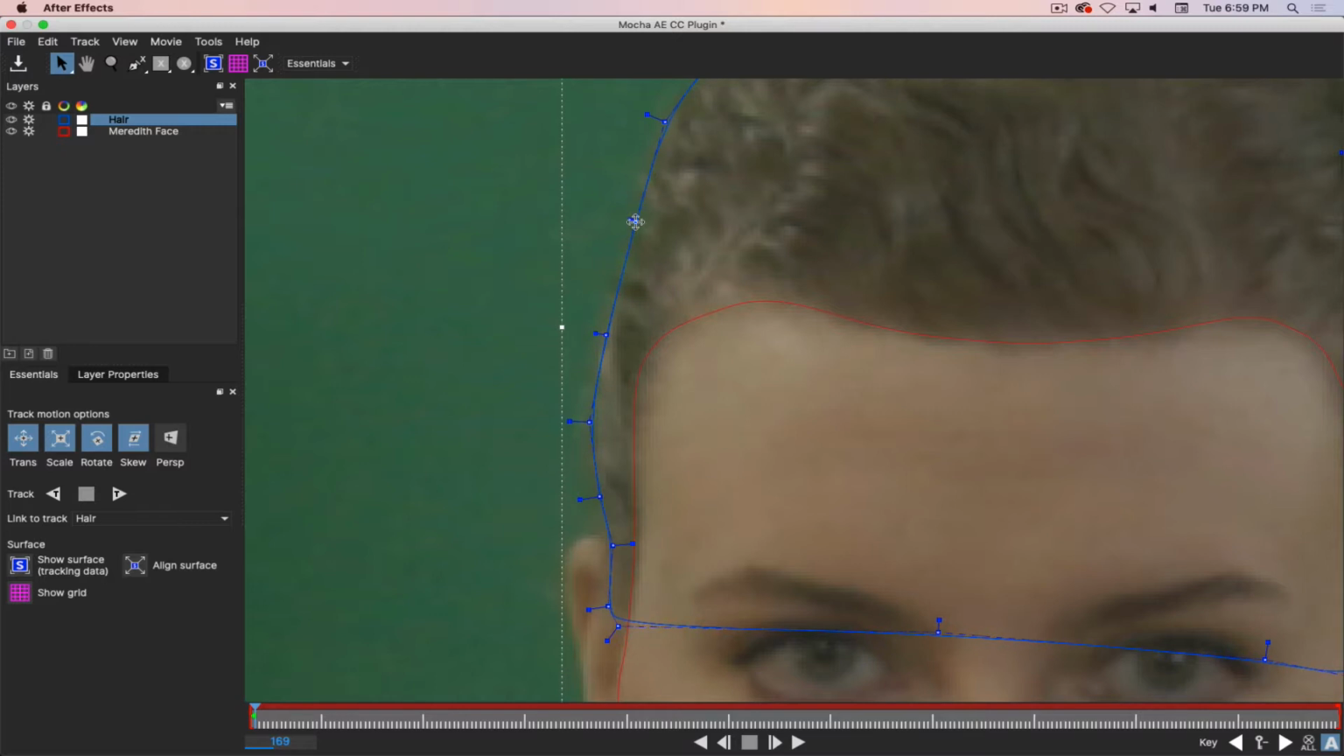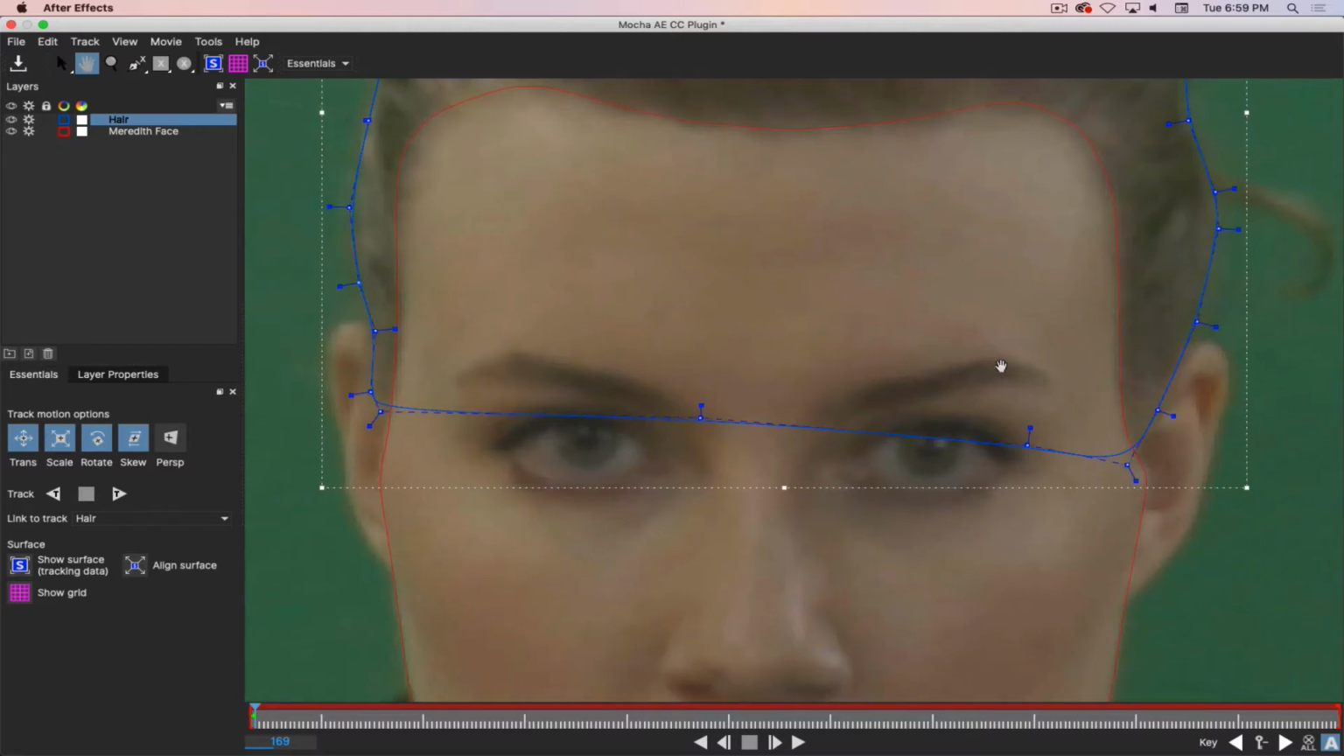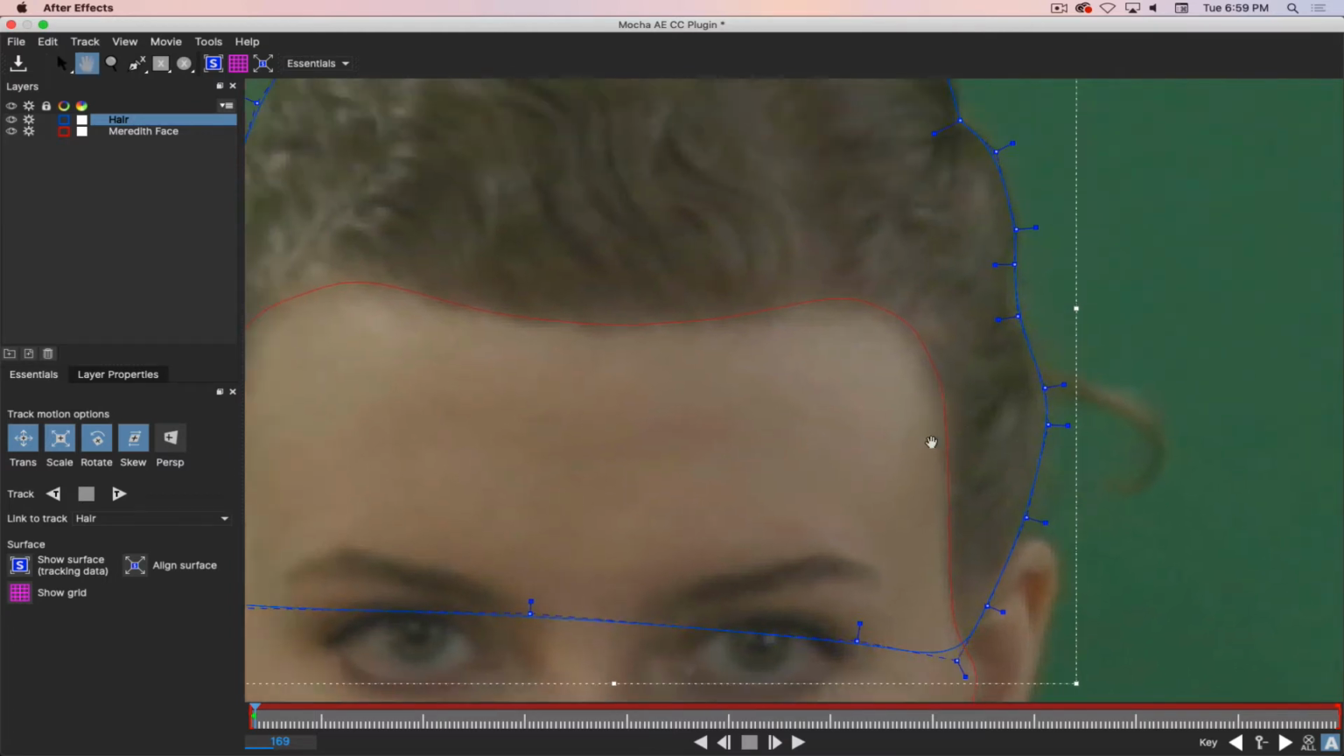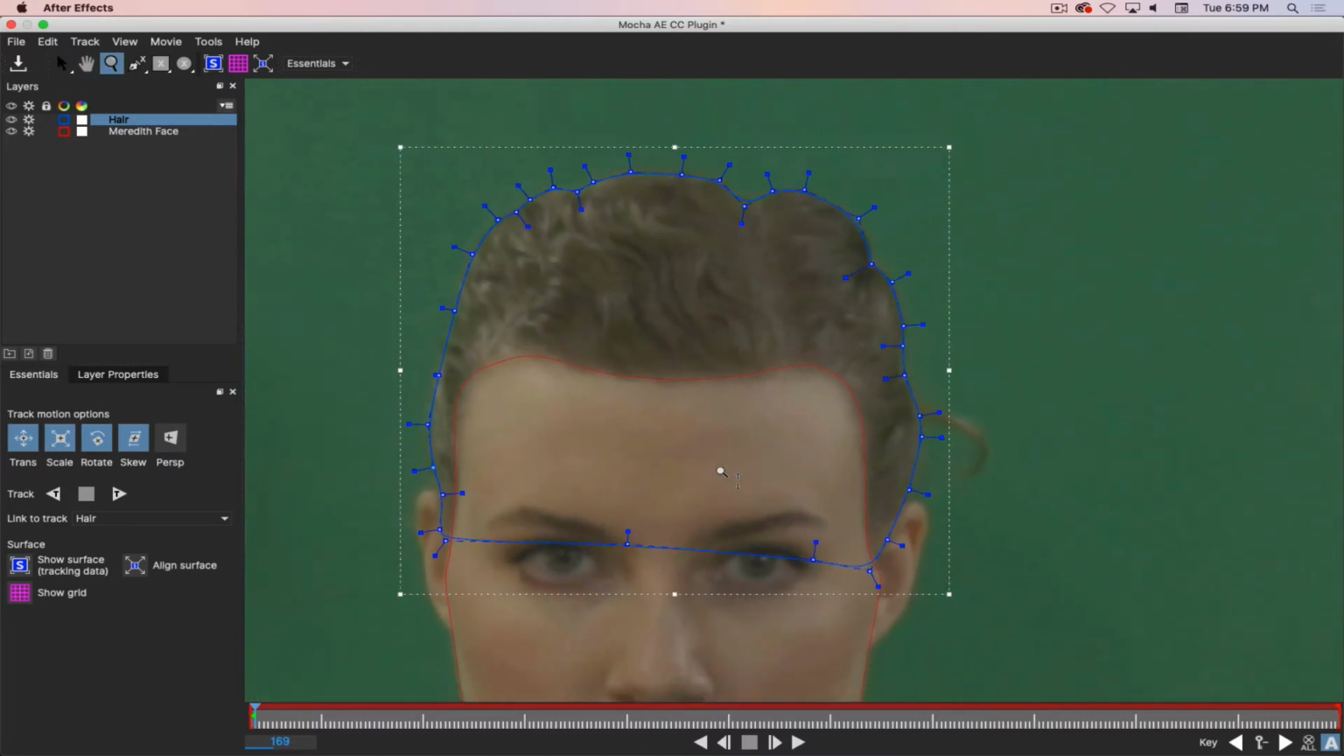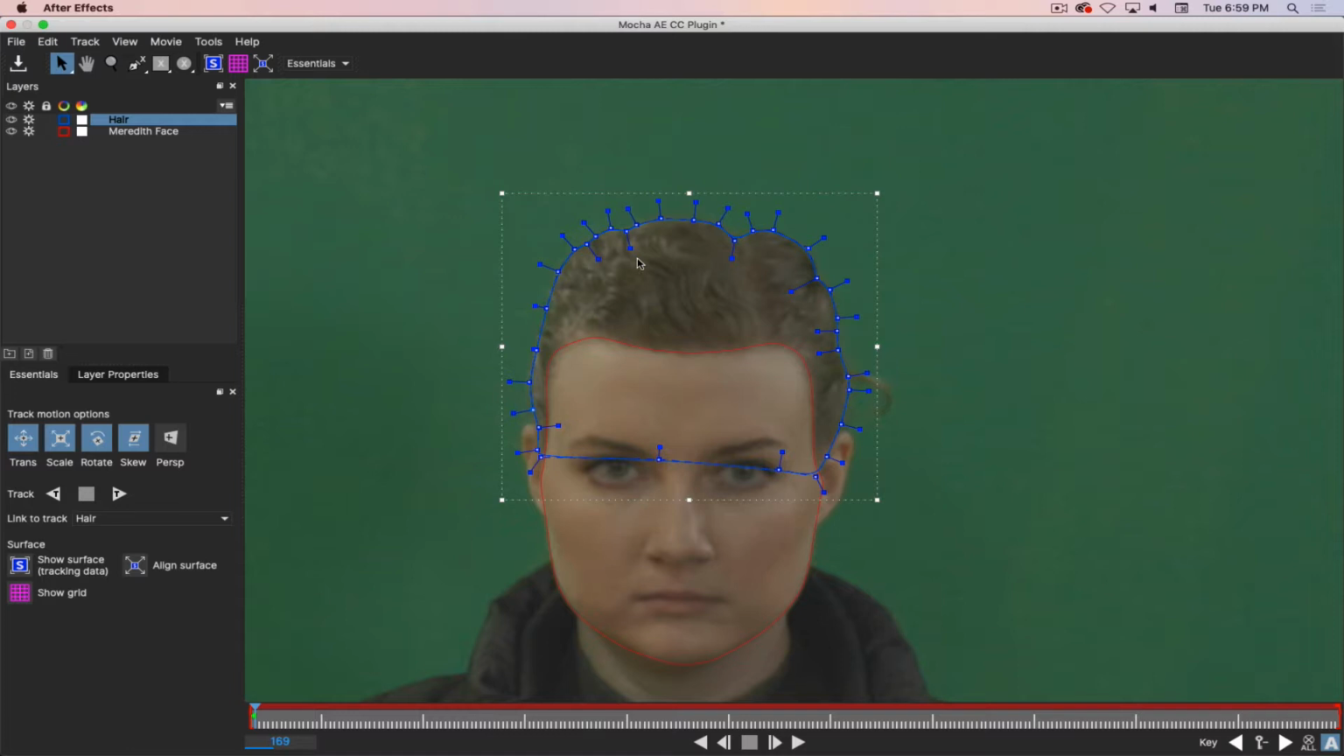This is looking pretty decent. I'm being kind of overly precise with where I'm putting this mask, but I think that's okay.